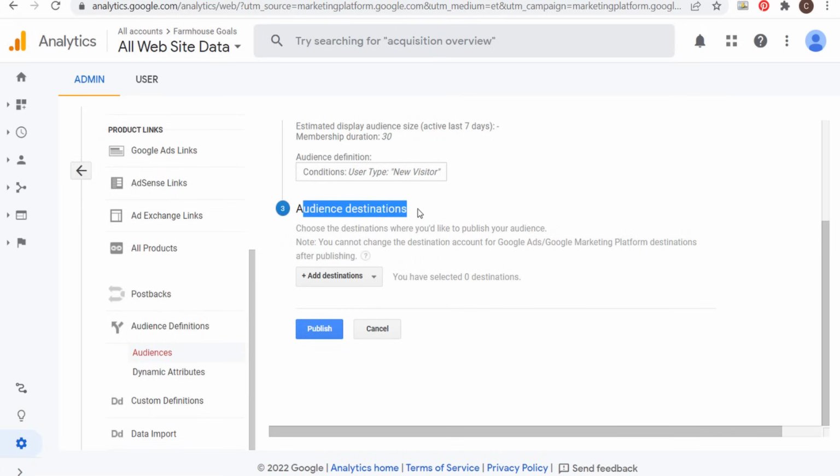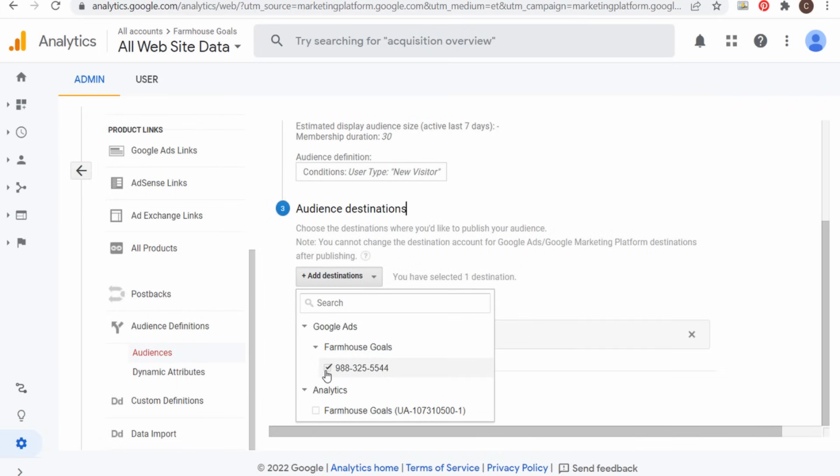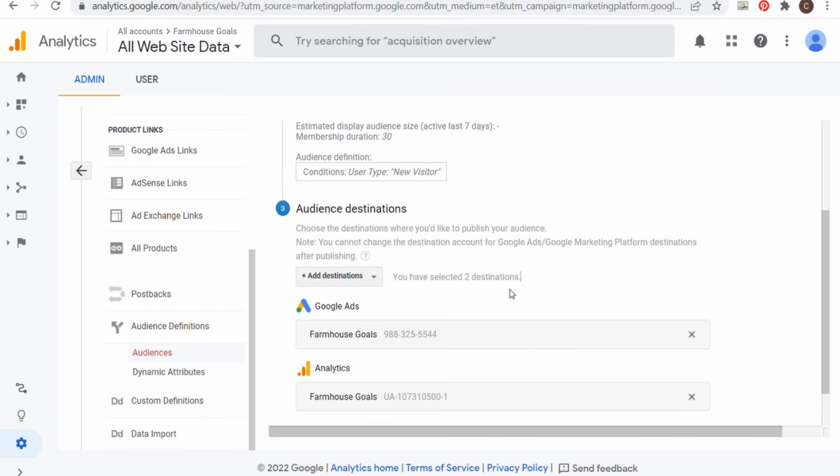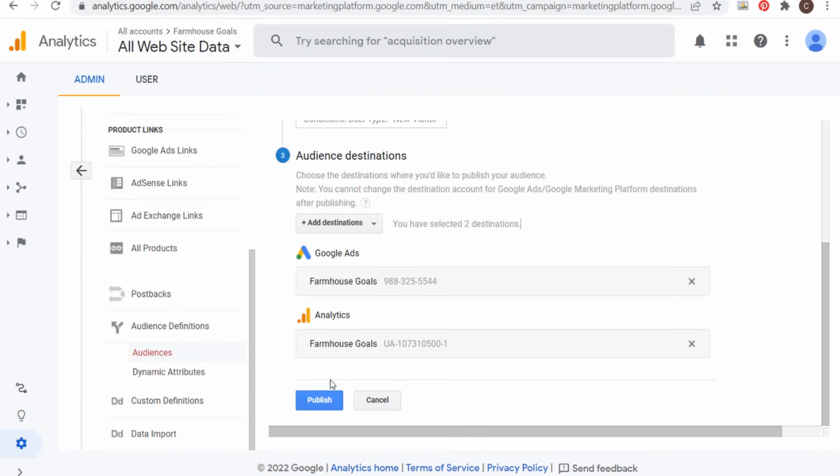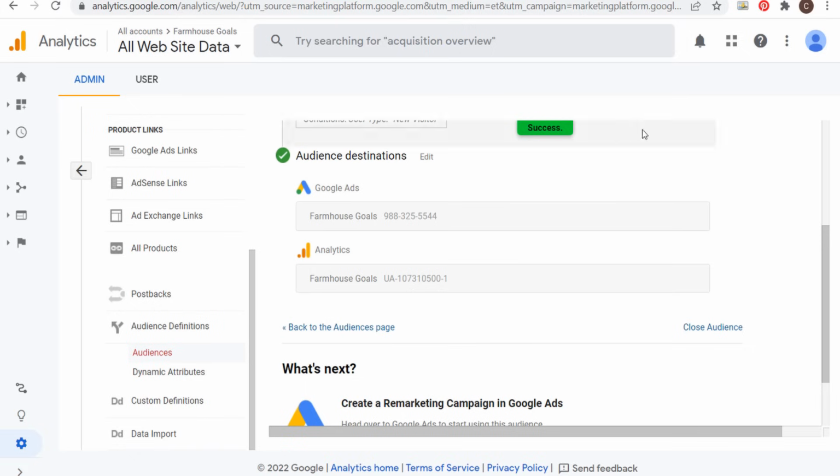Next is going to be audience destinations. So with Universal Analytics, you need to publish this audience to your Google Ads account. And you want to publish it in Google Analytics so it continues to build. So we have it for both of these different destinations. We click on publish, and now this audience is going to start populating, and we can start targeting it within our campaigns.